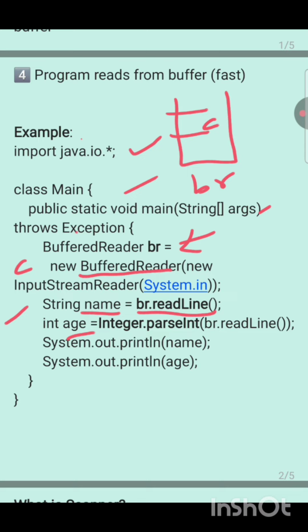This method reads the characters from this buffer until a null character is encountered. As it is a string, no need to convert, it is in the correct form, so that is directly stored in a variable called name. Next, it reads age. Age is of which data type? Integer. But in our buffer, it is of which data type? Character. That character is read and it is converted to an integer by Integer.parseInt. Then the result is stored in a variable called age.